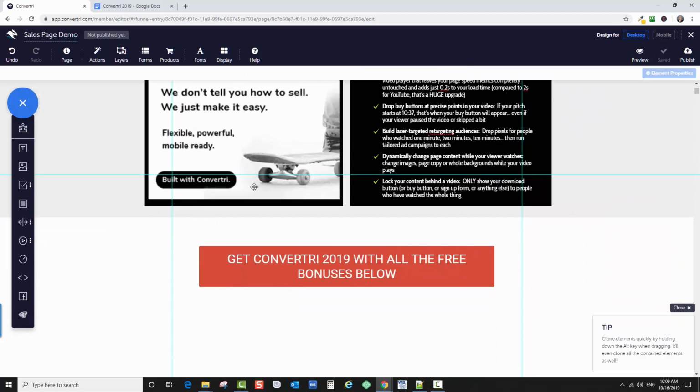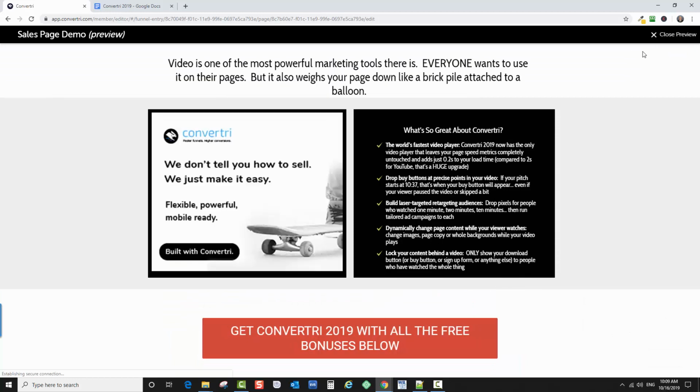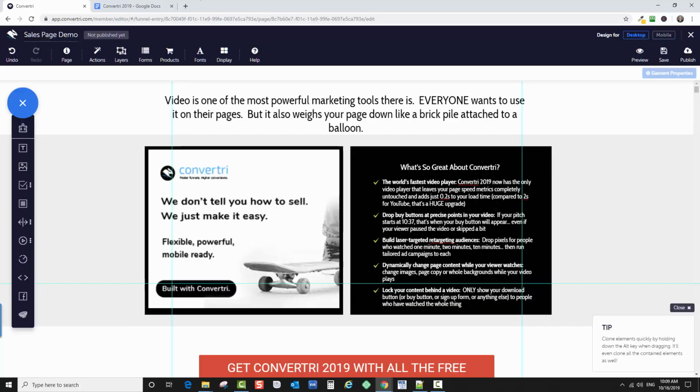Now, here's another cool feature I really like about Convertri. You can click preview anytime and see what you've got. The web interface is already pretty strong, but it's always nice to see what it's actually going to look like on the page. So you can see I'm coming along and looking good. There are obviously some things you might want to tweak, but you get the idea.